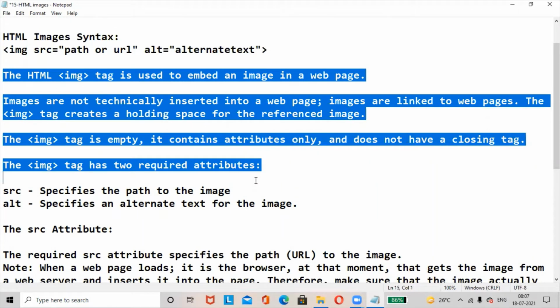The HTML image tag is used to embed an image in a web page. Why do we use the HTML image tag? To insert the image in a web page. Images are not technically inserted into a web page; images are linked to the web page. The image tag creates a holding space for the referred images.